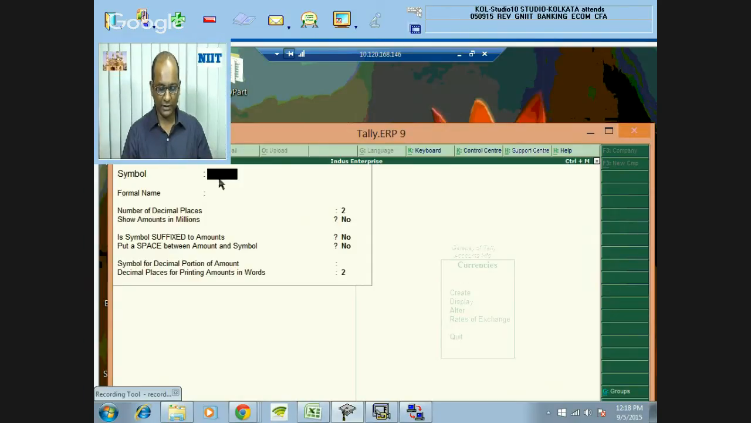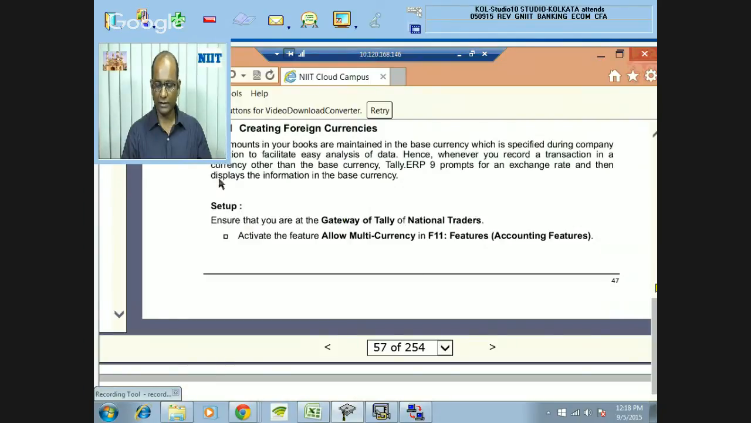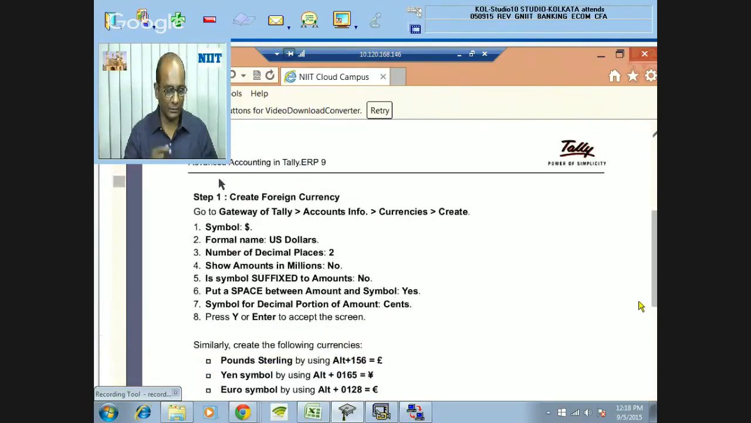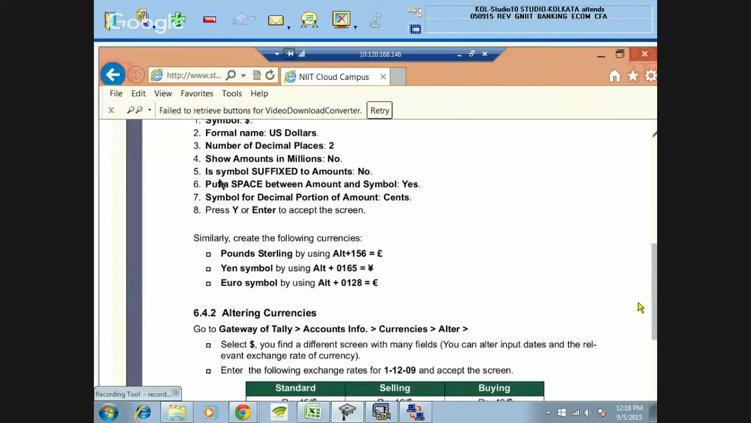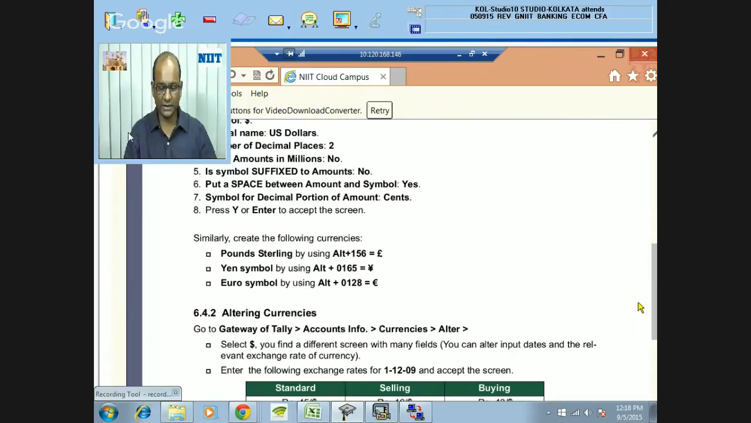But I need to share one thing here. While you are creating currencies, it's a simple activity we have done, but there is one thing we can't do here. You may try to do it. Let me explain this option of choosing the different symbols: pound sterling, yen, and euro. You can look into these symbols. These are all possible only when you use the Alt key plus 156, that number, if you press.